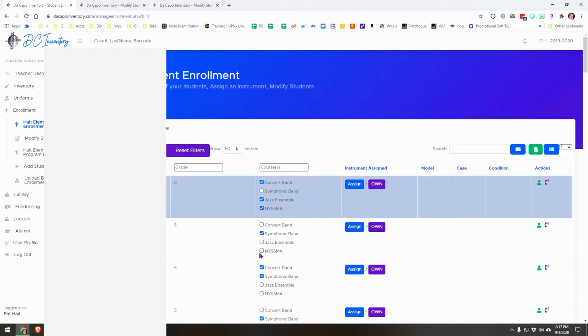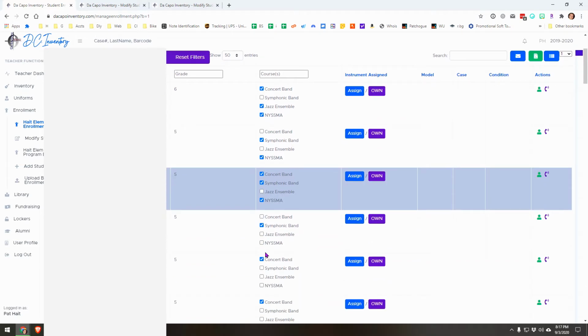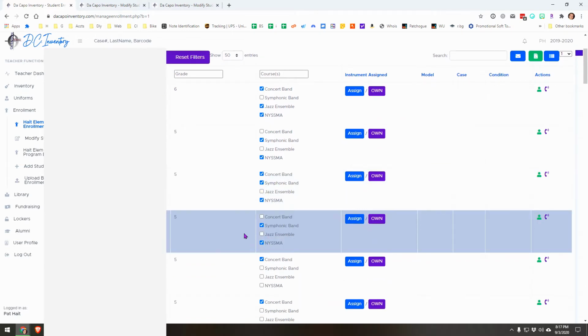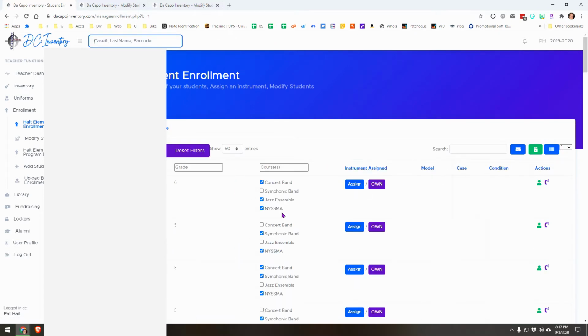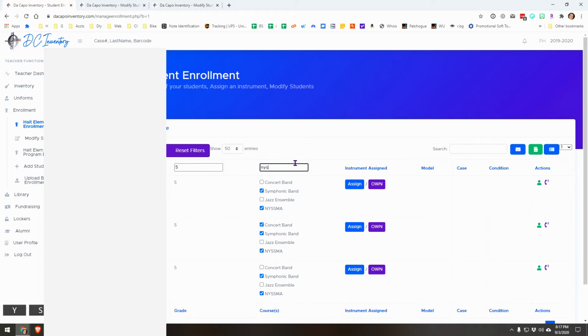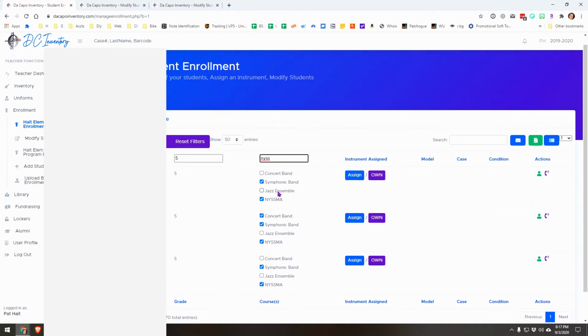So let's say a couple of students are doing NISMA. We'll tag 4 students as doing NISMA, and then when you refresh your page, that NISMA will stick. If we want to search for all the 5th graders doing NISMA, then we have all the 5th graders that are doing NISMA. The way that this search would help us is if we're trying to email these families.